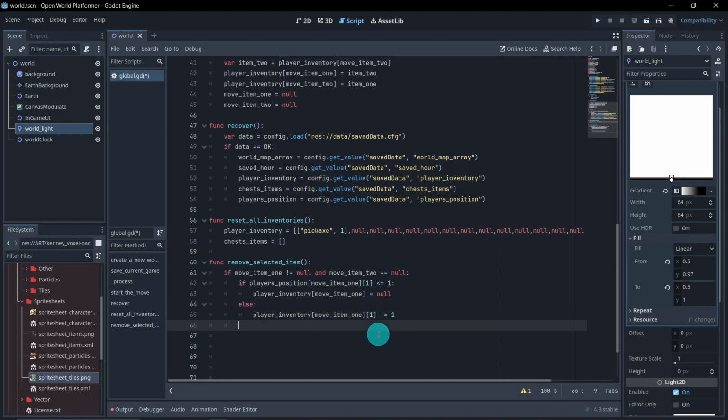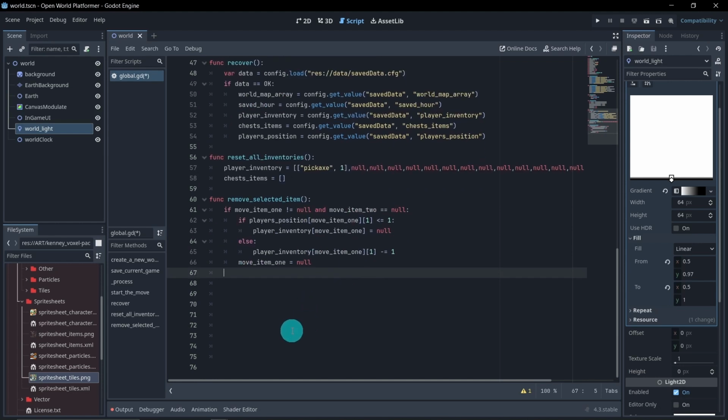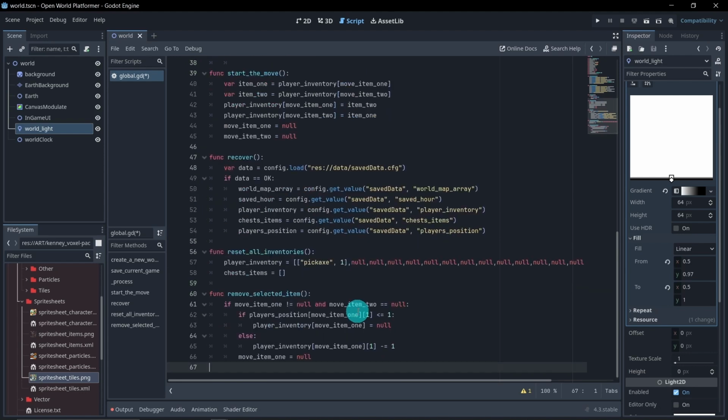All right. Last thing we're going to do, once this whole thing is complete, is set our move item 1 back to null. All right. Perfect. And that's it. Simple as that. Awesome. And again, once we get to the UI part, you'll understand how this is going to go into effect a little better. But for now, we should be looking good.